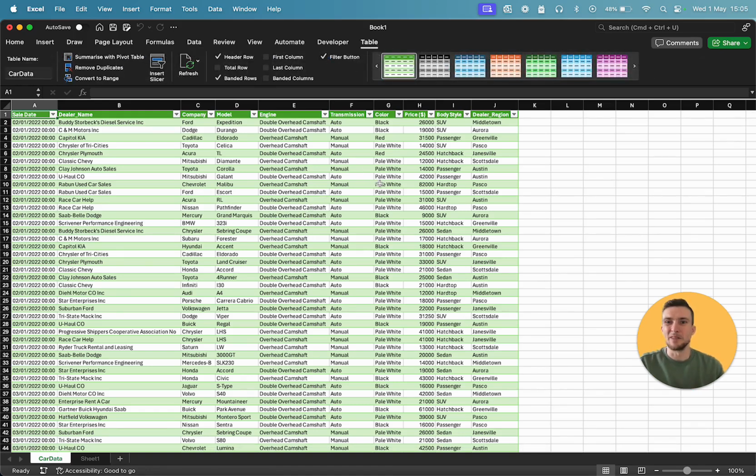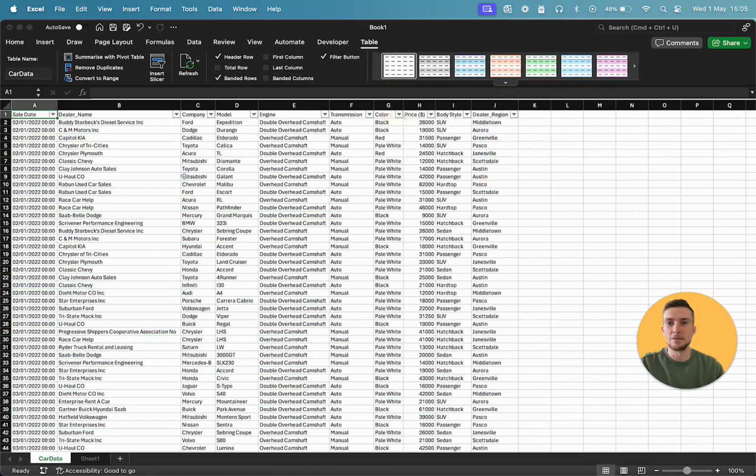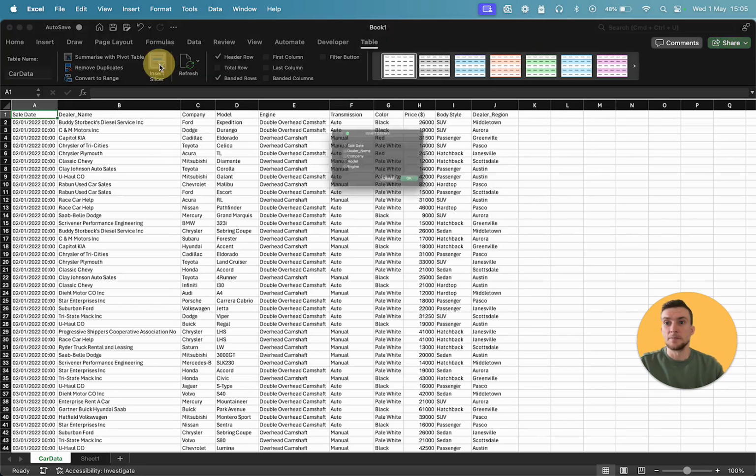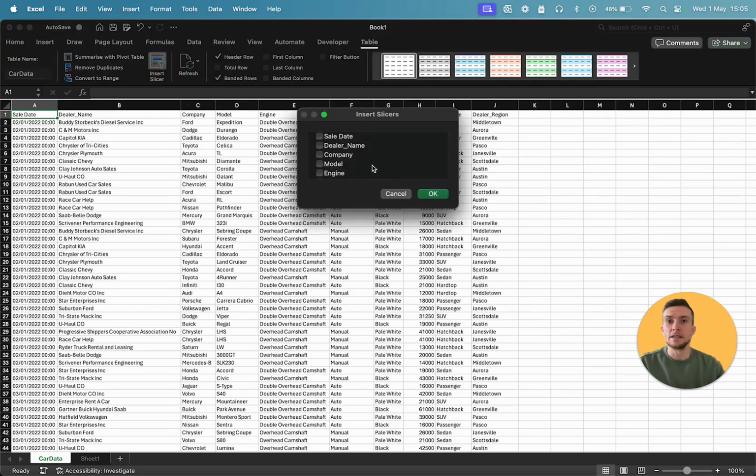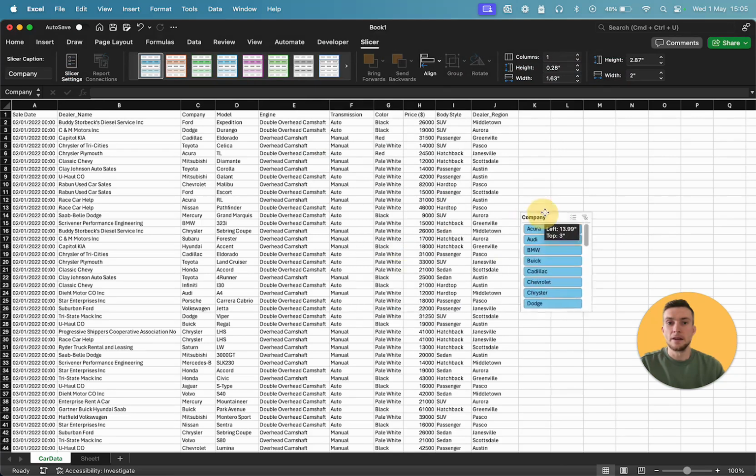Now it's in this sort of a quite aggressive green color, so I'm going to come up here and select the light table as standard, so it looks more like classic Excel again. I'm then going to remove the filter button and instead insert a slicer. Now I want to filter my data based on the company make of the car, so I'm going to select that and hit OK, and there is my slicer.